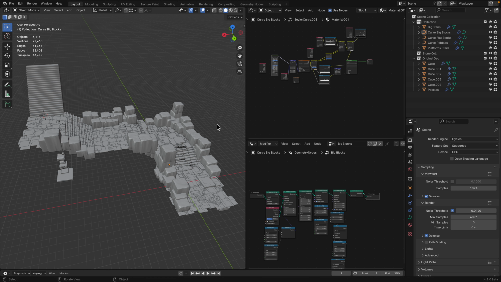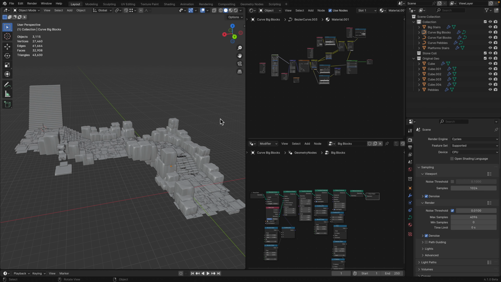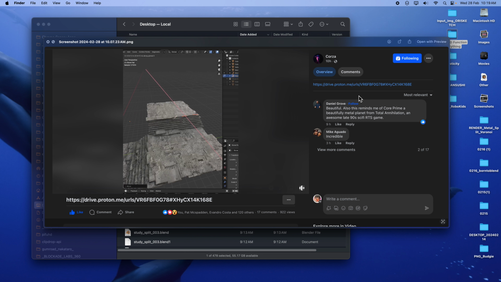In this episode, I want to talk about this blend file that I found earlier today. It's actually a blend file from CORZA. You can download it from this link. He kindly shared it with us on Facebook. So you can try this link and download the blend files and take a look inside.